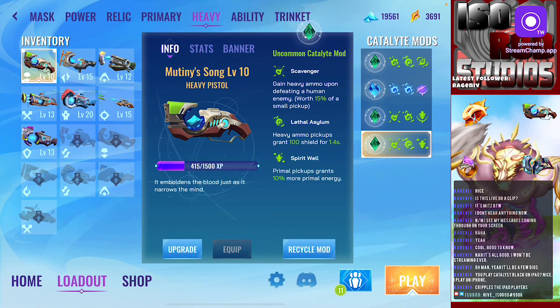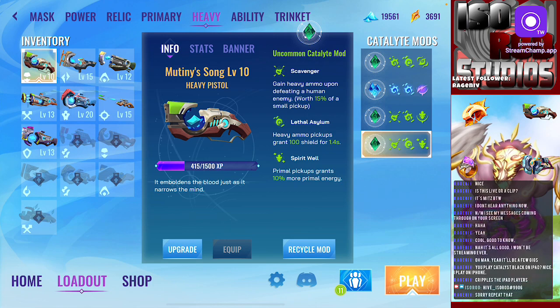So these are the things that make your guns. Which part? Which one do you want me to repeat? All of it, or Spirit Well, or Scavenger, or Lethal Asylum?